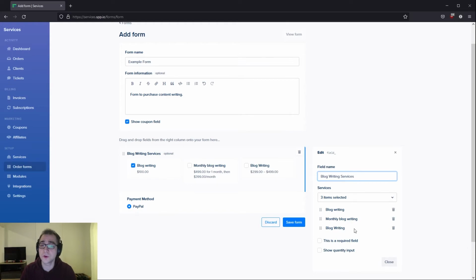You can also see that there are 2 more options over here. One of them is to make this a required field, which we're going to do because we want our clients to select one of these services, or you can also allow your client to select an input quantity if you'd like to give them the ability to purchase more than one of the same service at once. You can add as many fields as you'd like to collect more information from your customer at this stage.